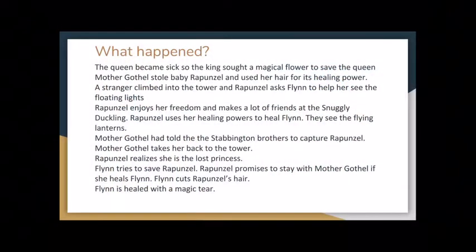While I was watching this video, I took some notes on what I believe was happening in the story. You can feel free to add these things to your note sheet. What happened? The queen became sick, so the king sought a magical flower to save the queen. Mother Gothel stole baby Rapunzel and used her hair for its healing power. A stranger climbed into the tower, and Rapunzel asks Flynn to help her see the floating lights. Rapunzel enjoys her freedom and makes a lot of friends at the Snuggly Duckling. Rapunzel uses her healing powers to heal Flynn. They see the flying lanterns.